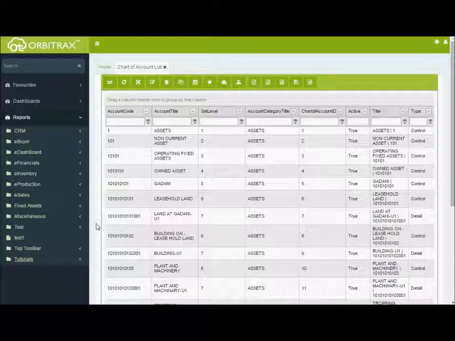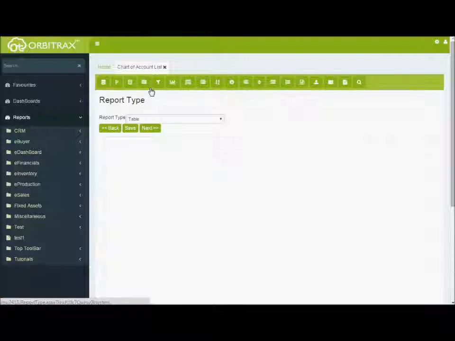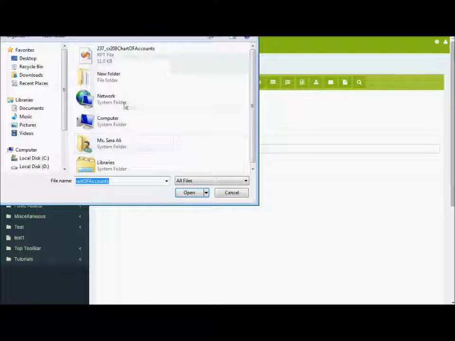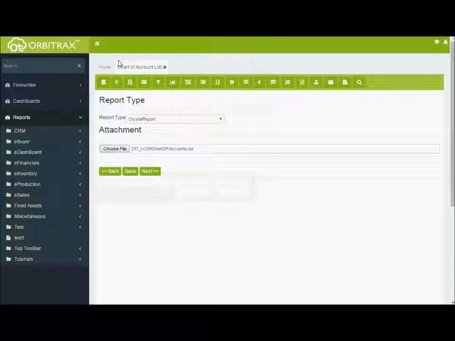Now click on Edit icon, report type form is displayed on screen. Select Crystal Report Type from the drop-down and click on Choose File button to locate the RPT file from your system and click on Save button.